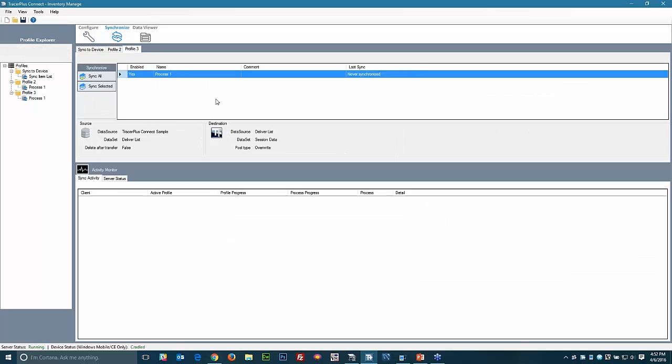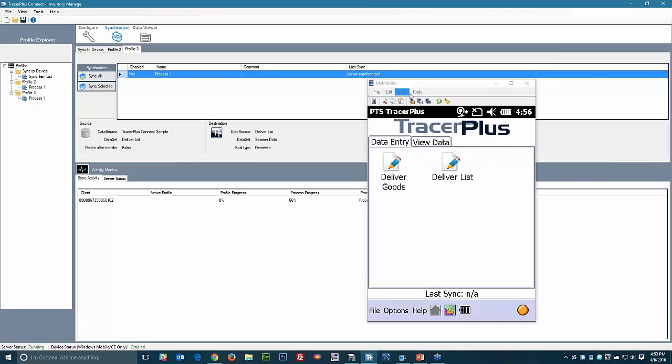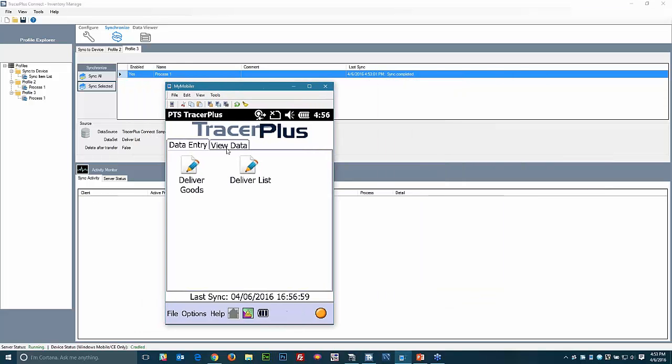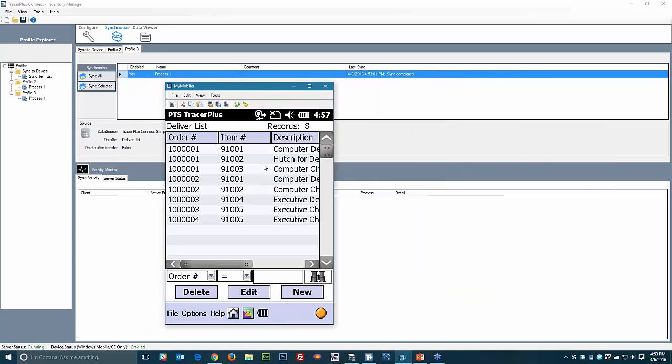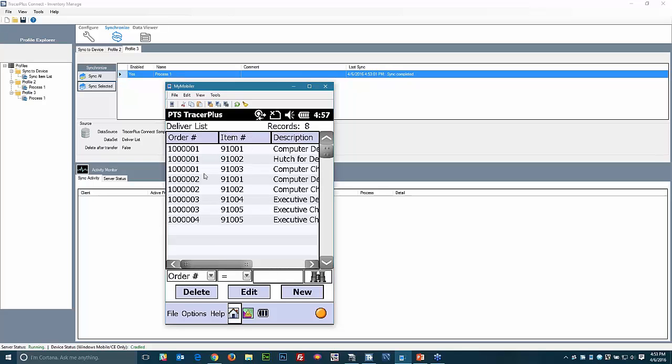All right, so I can also come here and do the sync. I don't know if this is going to work. This isn't always the most reliable method, but looks like it's going to work for us. There's our deliver list here. So here's our order number, the items to deliver, and description. You'll see they're all set to delivered false right now and no delivery date.